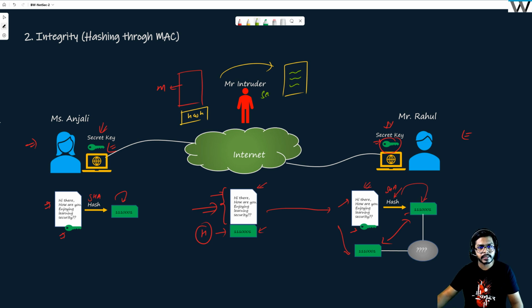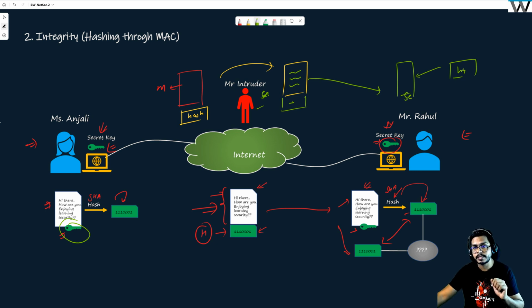How did Anjali calculate the hash value? Because she has appended her secret key, and now Mr. Intruder does not have the secret key of Anjali. If he doesn't have it, he can calculate the hash value with his own secret key, definitely. But when it is received here, it is not going to match. Rahul is going to take this message, append his secret key and calculate the hash. The hash is not going to match if this message has been changed.